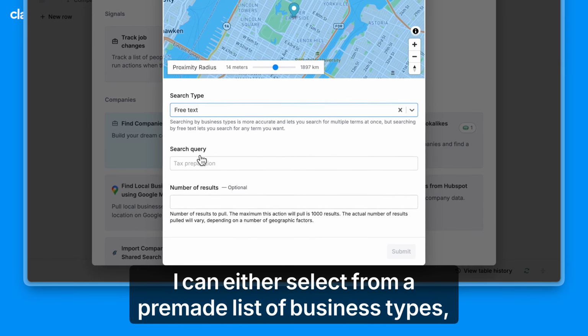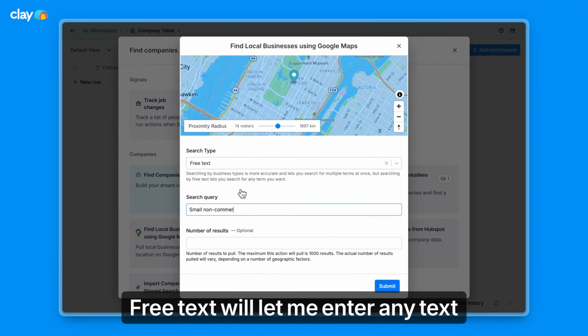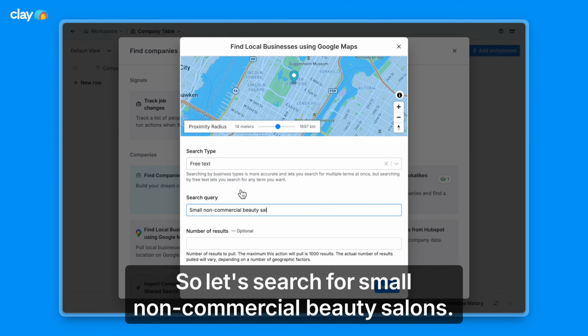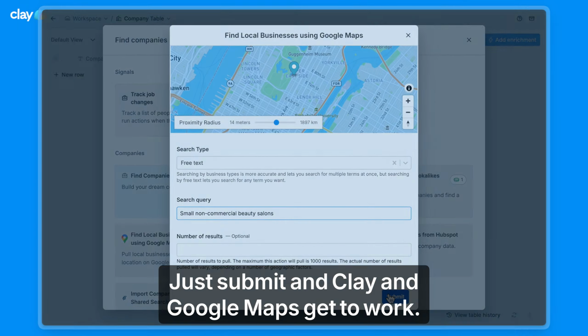I can either select from a pre-made list of business types or use free text. Free text will let me enter any text to search for results. So let's search for small, non-commercial beauty salons. And that's it. Just submit and Clay and Google Maps get to work.